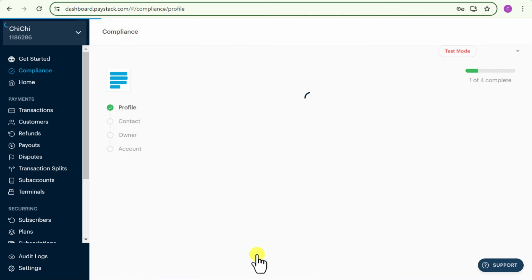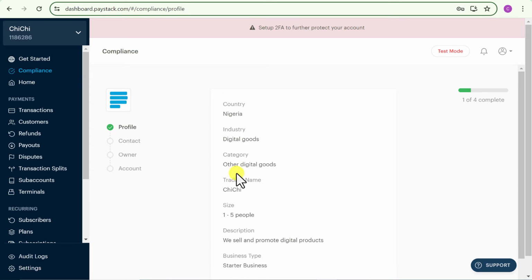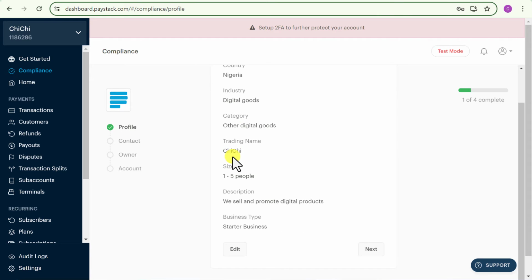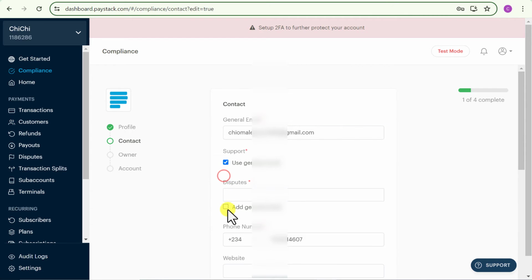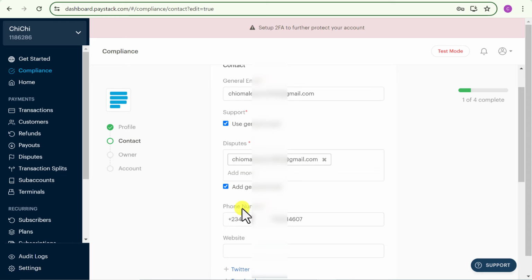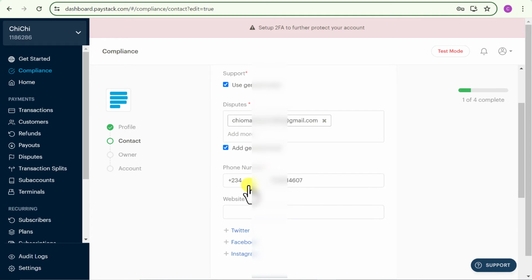After filling that, I'll just click on save, and then the next thing, it brings me here and shows me a summary of everything I filled. Then I'll click on next. So on next, you're going to be putting your email address. They'll ask you for the general email address, for the support email address, for the dispute email address. If you have different email address, maybe business mails, you can use them here. But for me, I'm going to be using the general mail. So I'll just check it for all of them to use the general mails for all of them.